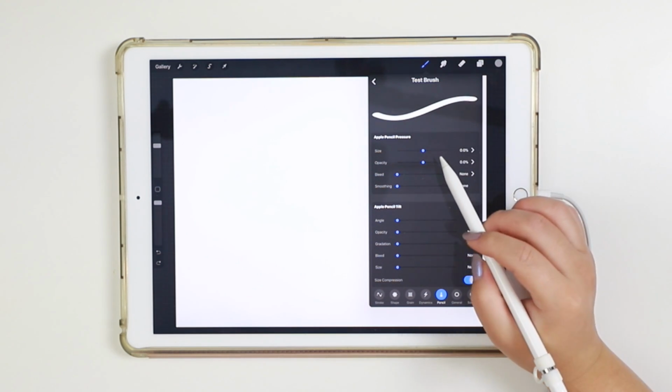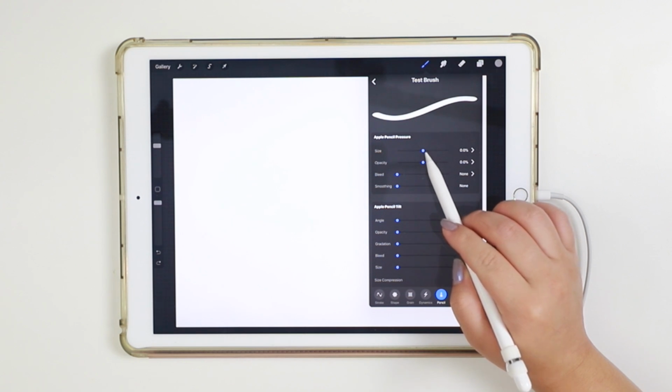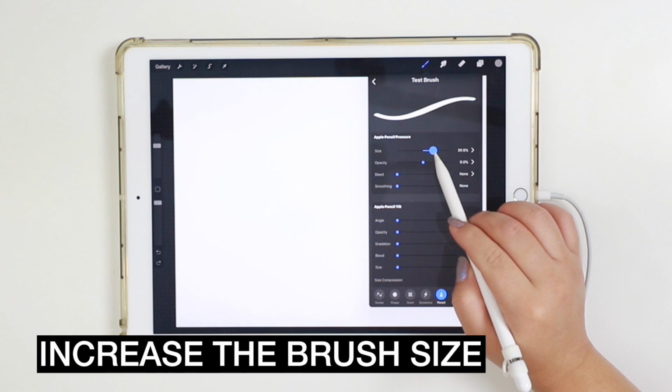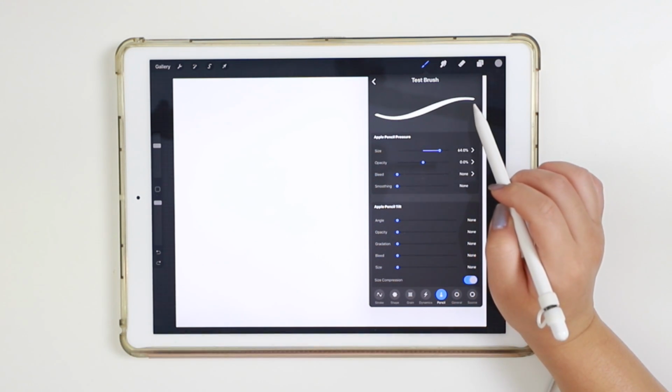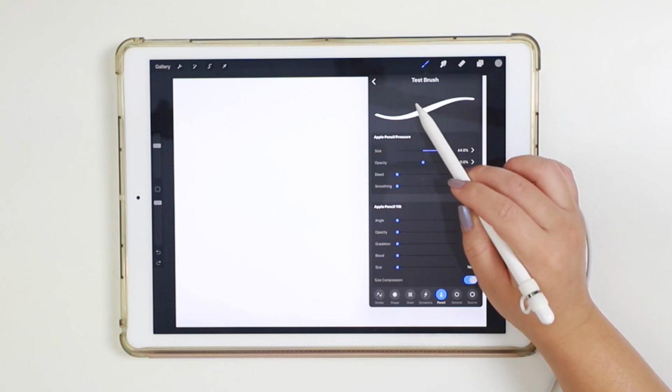So for this example, for the Apple Pencil pressure, we're gonna go ahead and see if we were to increase the size, what would happen with the brush. So I'm gonna go ahead and increase the size, and you'll start noticing that the edges become a lot more narrow and the middle part stays, like it still has that same thickness.